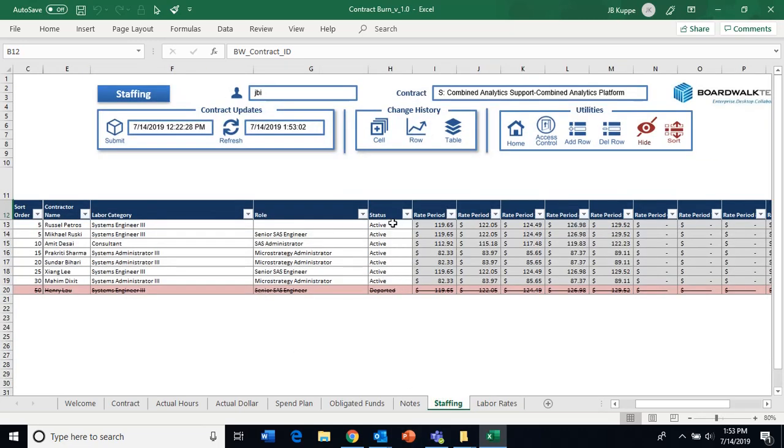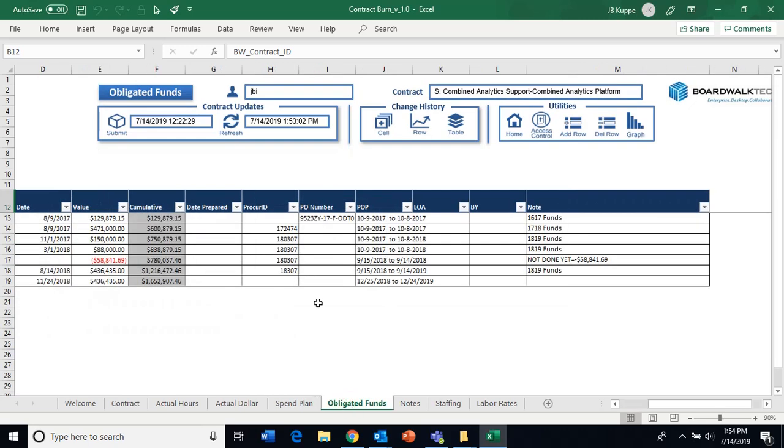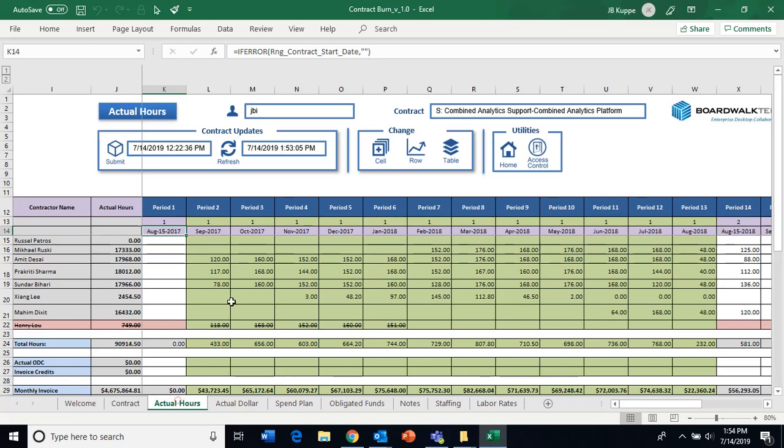And you can see if they're active or inactive, and when they were involved or if they departed in terms of the project. And then this information rolls up and says, what is the spend plan? What are the obligated funds associated with these different contracts? So all the different components associated with analytics and collaboration on contracts are available and used in these types of processes.